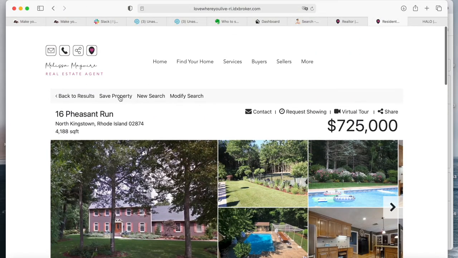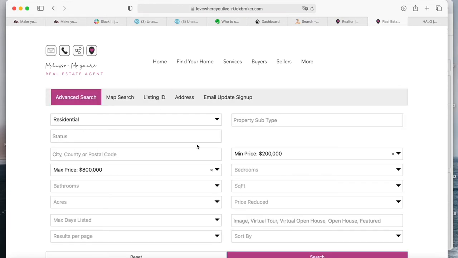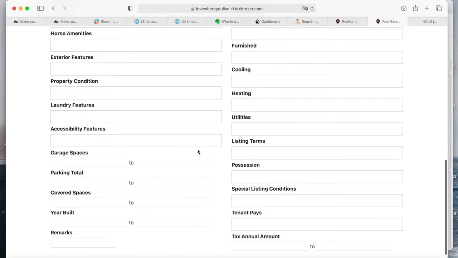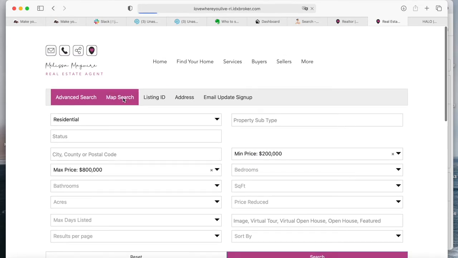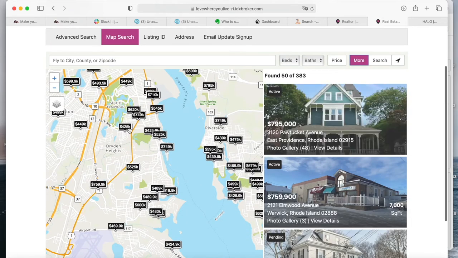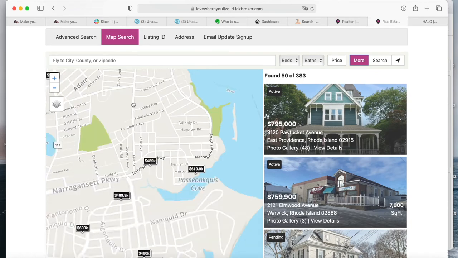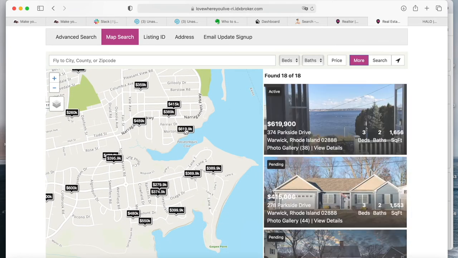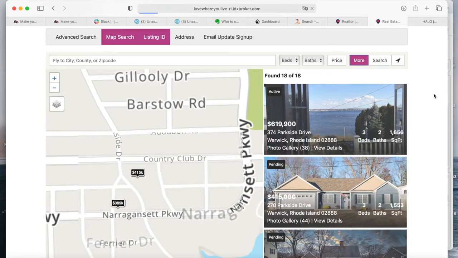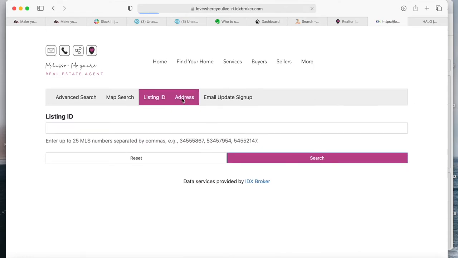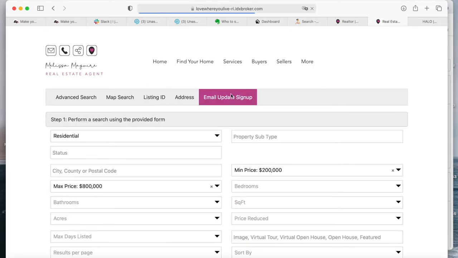And you have the option to save the property, make a new search, modify the search. And if you click on new search, it takes you directly to the advanced search option. You can also make a map search, scroll through the map and look at the properties based on location, and they will show up on the side. You can also search by listing ID, address, and email update sign up.